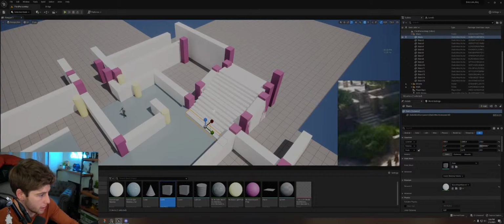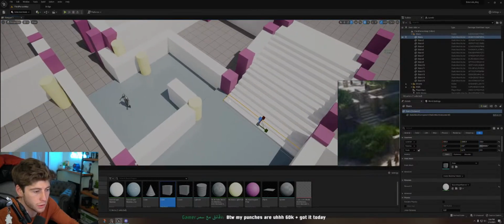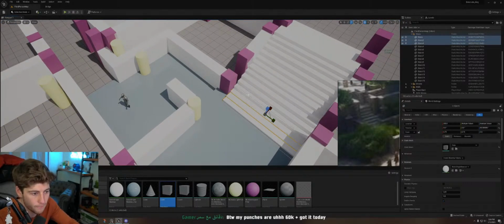By the way, my punches are A+. Got it today. So strength training, good. That's what you like to hear, dog. That's what you like to hear.